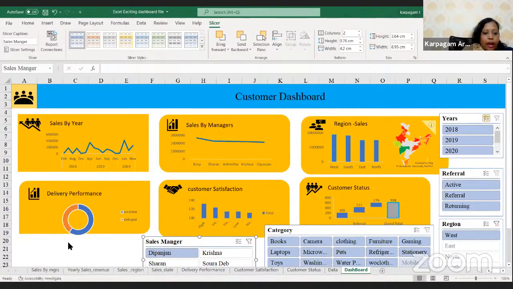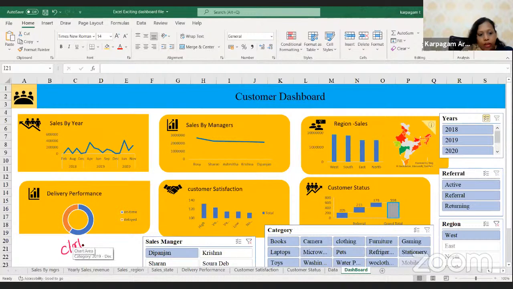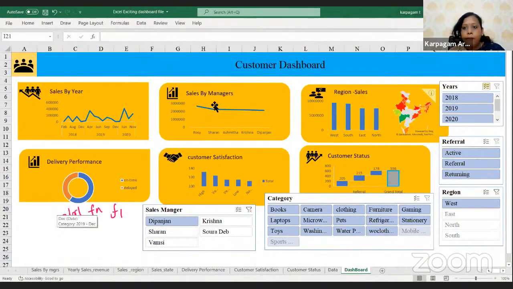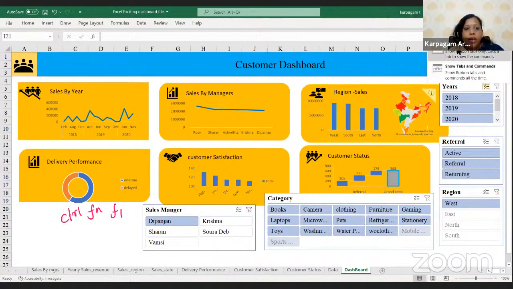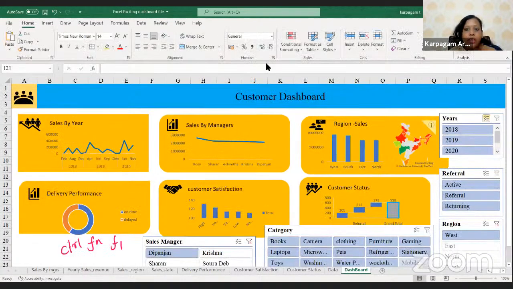The shortcut key to hide is Control Function F1 key. Control Function F1 key. This will help you to hide the ribbon completely, or no shortcuts. What you can do is you can just go out here. Now when I click on show tabs, you can see the tabs is going to be visible over here. Show tabs and commands, it's visible.